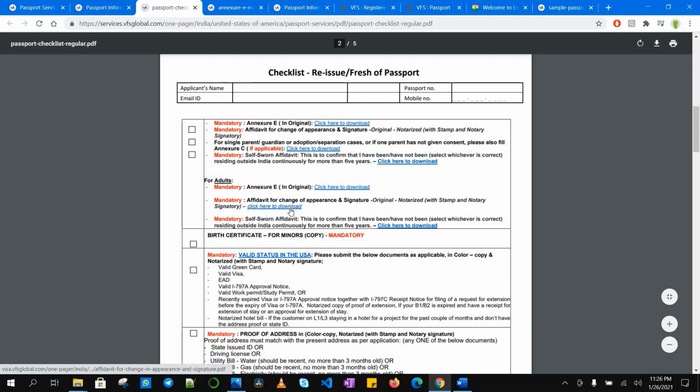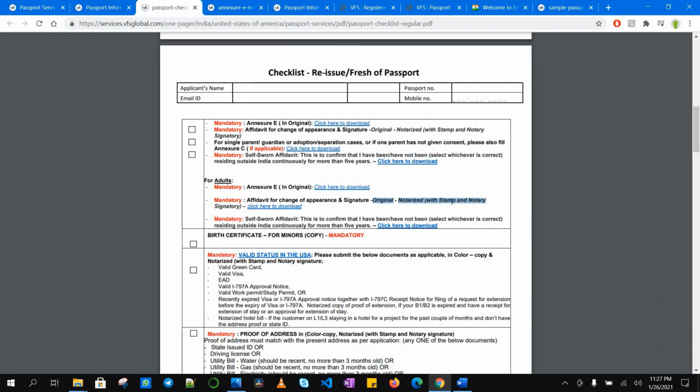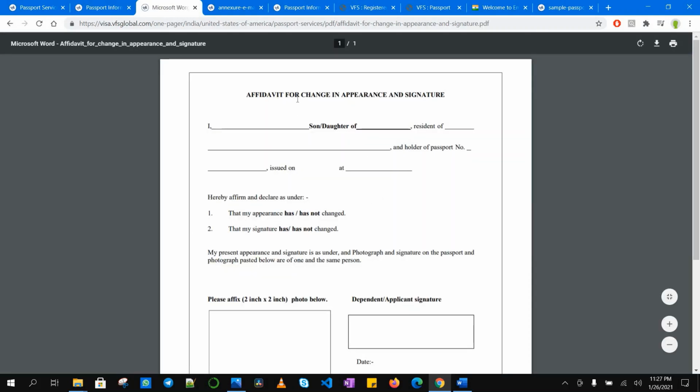Now I'm going to be opening the second document, that is the affidavit for change of appearance and signature. And this document is required notarized, so you can see that. You can get a notary from the bank or some notary like USPS or UPS or FedEx. Now click here and download. So this is the affidavit for change in appearance and signature.